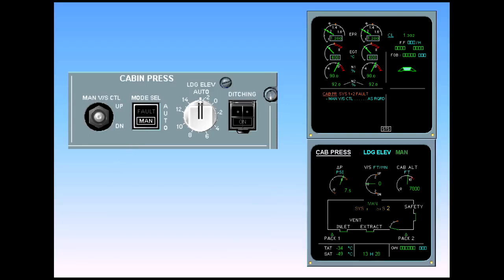You must now control the pressurization of the aircraft by using the manual vertical speed control switch to move the outflow valve. Notice also that since you have control of the outflow valve, the landing elevation indication is no longer displayed. Let's pause the ECAM procedure and look at the use of the manual vertical speed control.